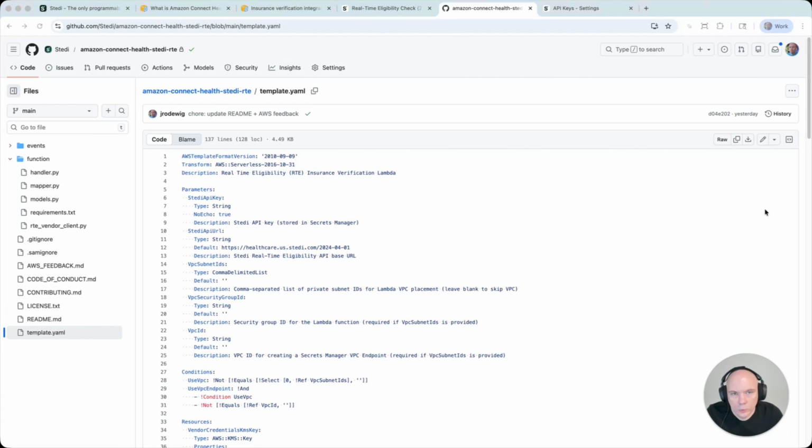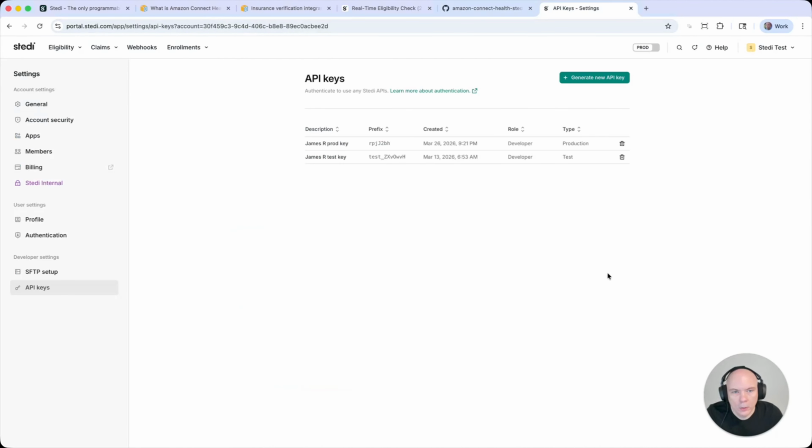The one thing you will need before you build and deploy the Lambda function is an API key. So you can create a Stedi API key in your Stedi account through the Stedi portal. I've already created a key here, so I won't show you how to create one. And what we're going to be using is a test API key.